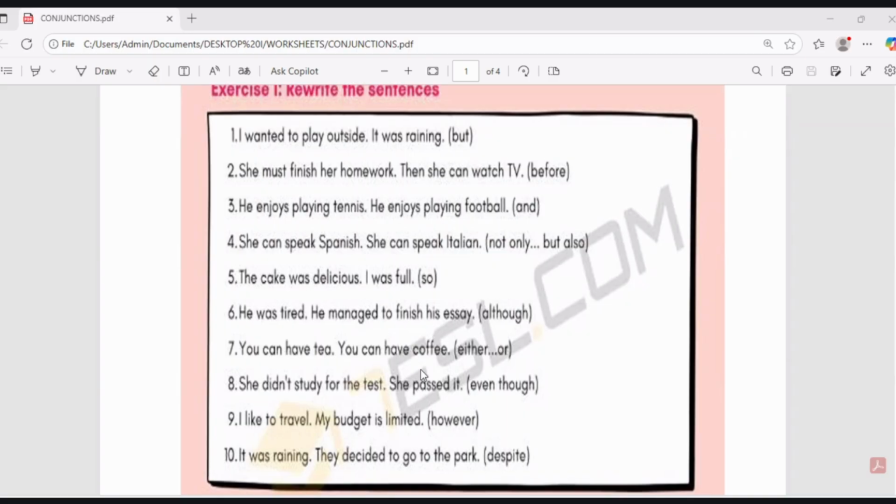So then, she didn't study for the test, she passed it. Even though she didn't study for the test, she passed it, right? So next, I like to travel. My budget is limited. I like to travel. However, my budget is limited, right?